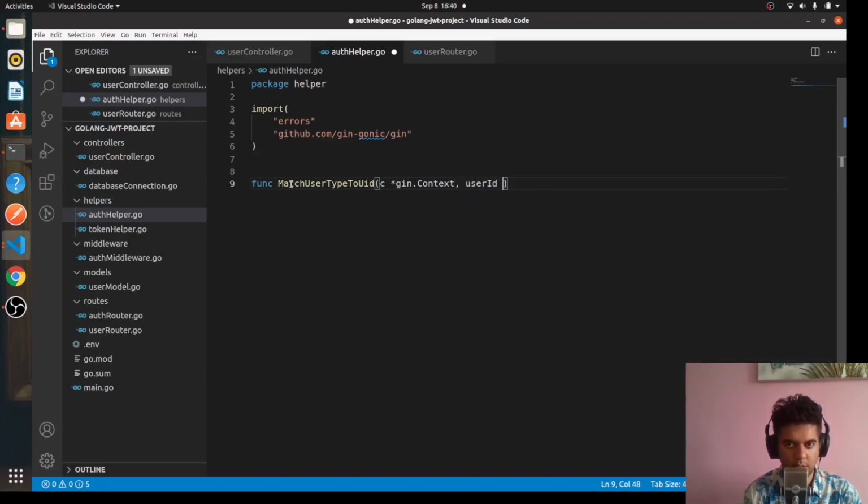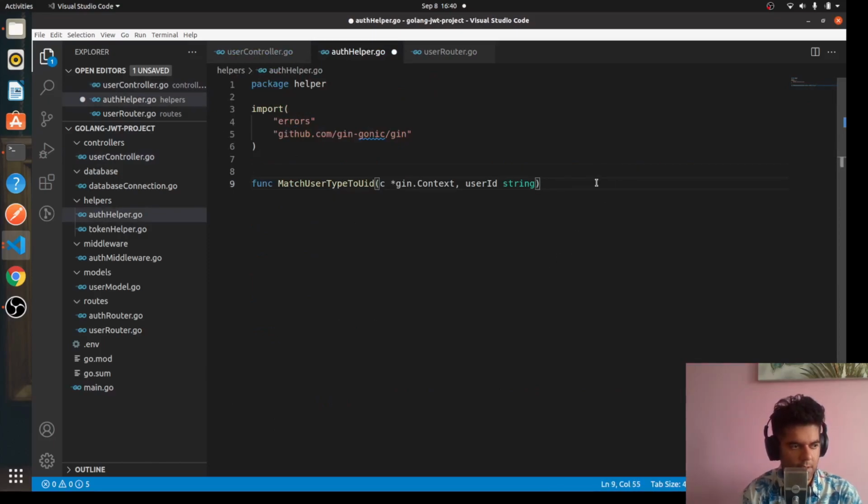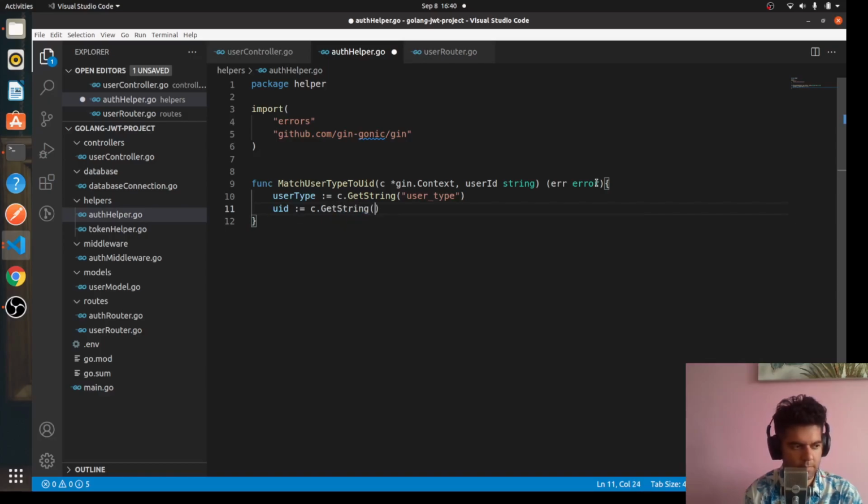It takes user ID, which is a string. You can check that again. You can see that it's taking C and user ID, and then it returns an error. So we'll say user type equal to c.GetString("user_type"), and UID equal to c.GetString("uid"). Error to begin with is nil.